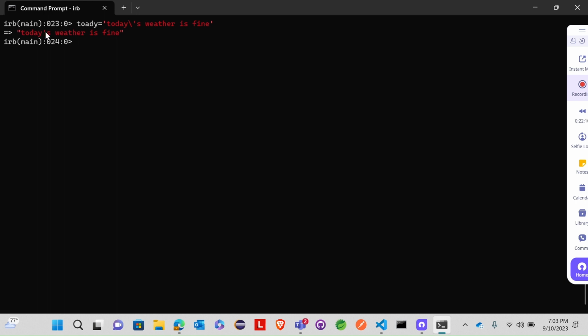So in the previous one, what happened? It thought the apostrophe was the end of the string, so it didn't print it, and we got an error there. So to escape that, if you want to include an apostrophe or some other character in your string, you just type a backslash and the code will skip that one. So even though it's there, it will print.